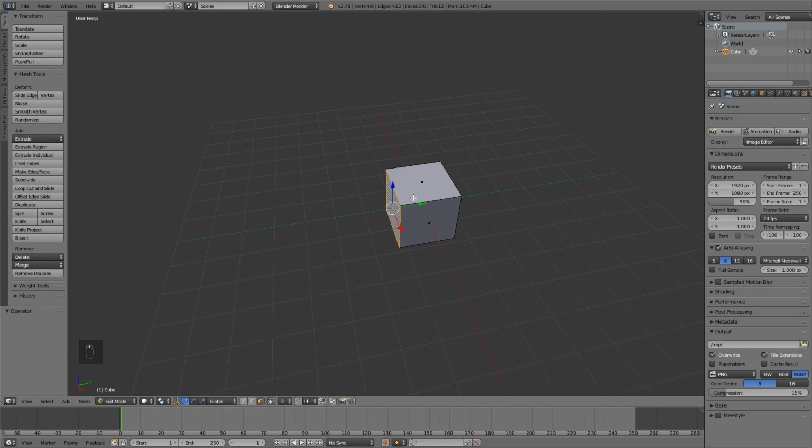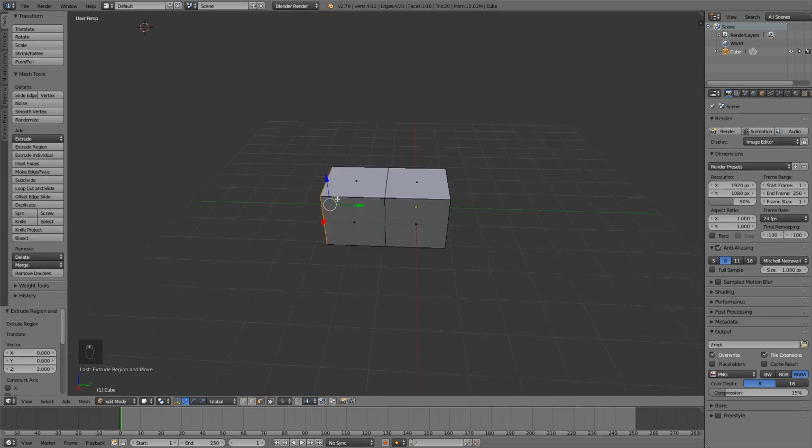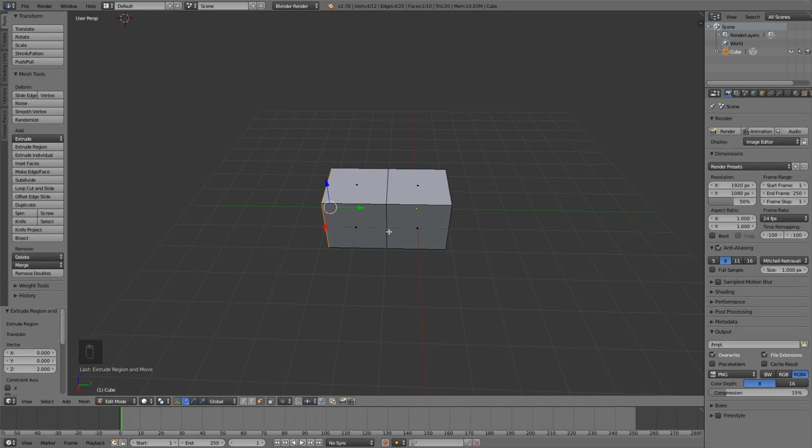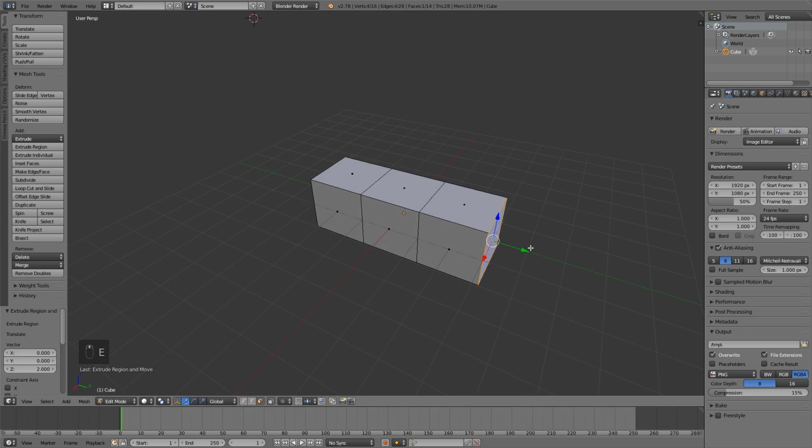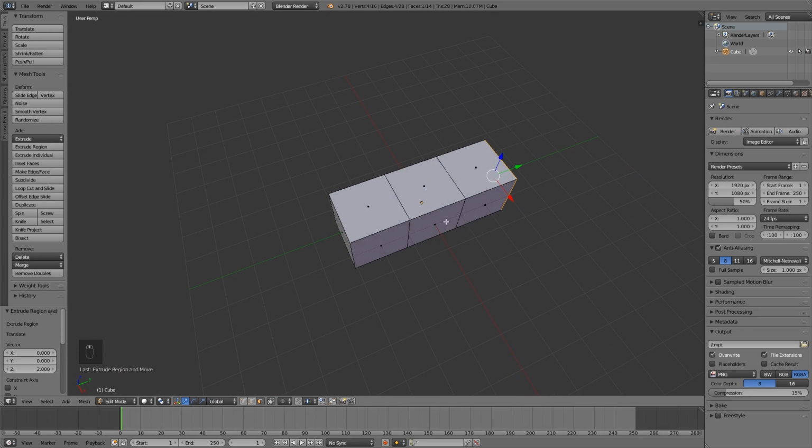So once you have your cube looking like this, we're going to push E, and then we're going to have this go out a set distance. So this way we can have basically another cube. Instead of guessing the size, we're going to push 2. Boom, and then go ahead and left click, and now you'll have another cube sitting right next to it. It's all part of the geometry. We're going to do the same thing here, E, and then 2. So it'll extend out this way as well. It'll always extend the direction that the faces are going.